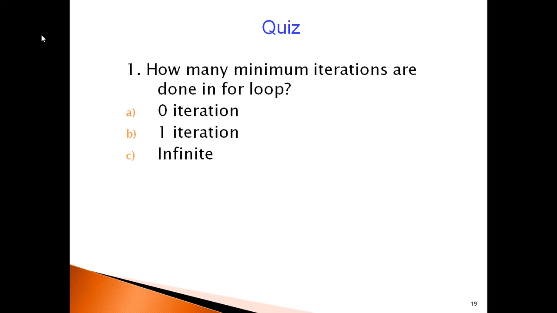As we discussed, any loop must be finite. If it is finite only, it is useful. If the loop is infinite, we will not come out of the loop. The loop is executed repeatedly. Without coming out of the loop, we can't do anything. The system may hang or you must shut down the system. The C answer is wrong.